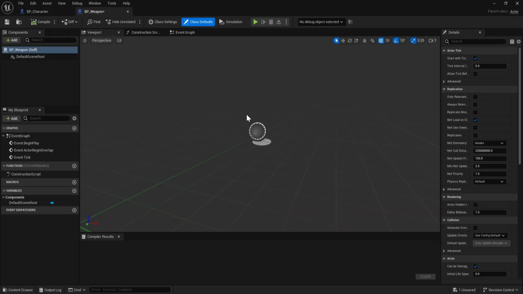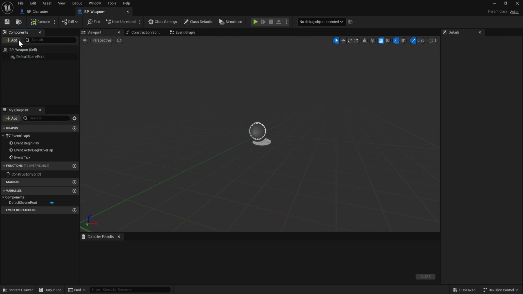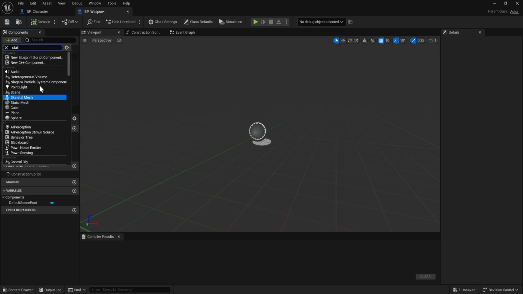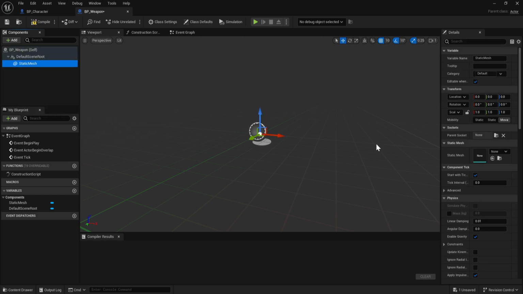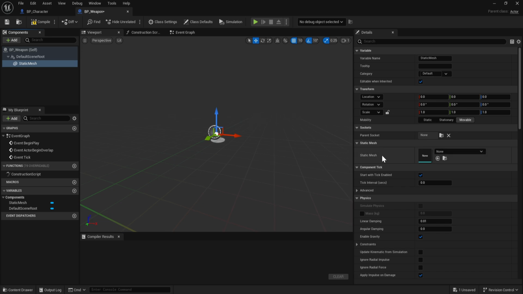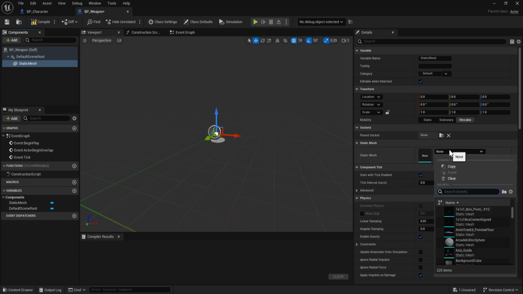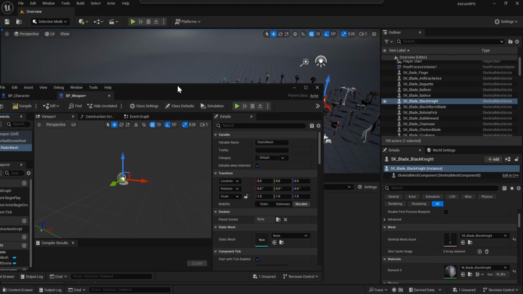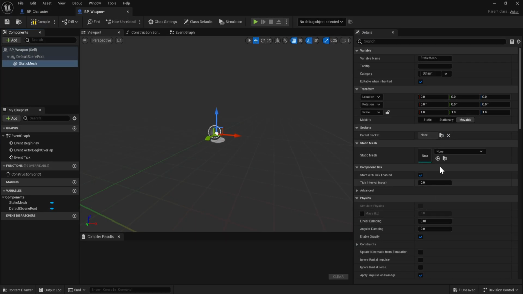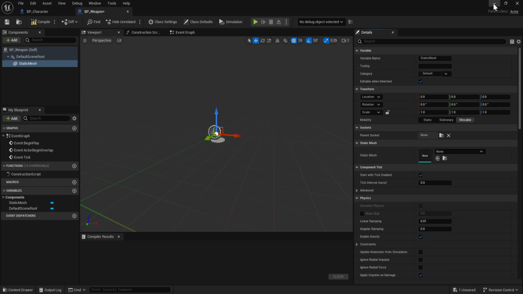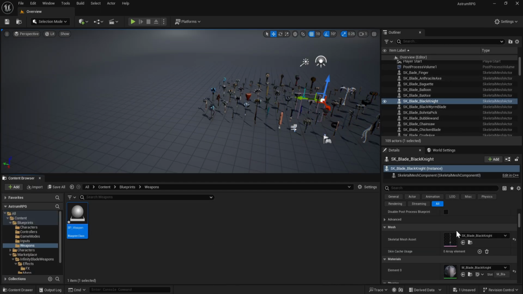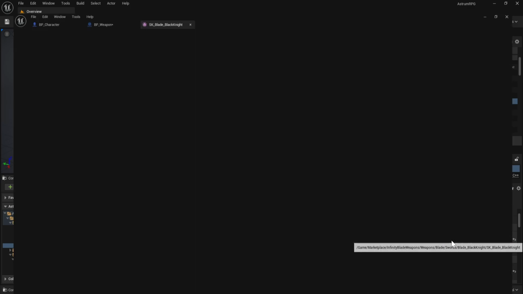And you can see it's the same as the character, but it's missing the components here. So we're going to add a static mesh component. And when you select the static mesh, go to the details panel. Over here, we're going to look for Dark Knight. Wait, what's it called? Oh, Black Knight. Wait, is it not a static mesh? Oh, it's a skeletal mesh. Okay, that's fine, I guess.